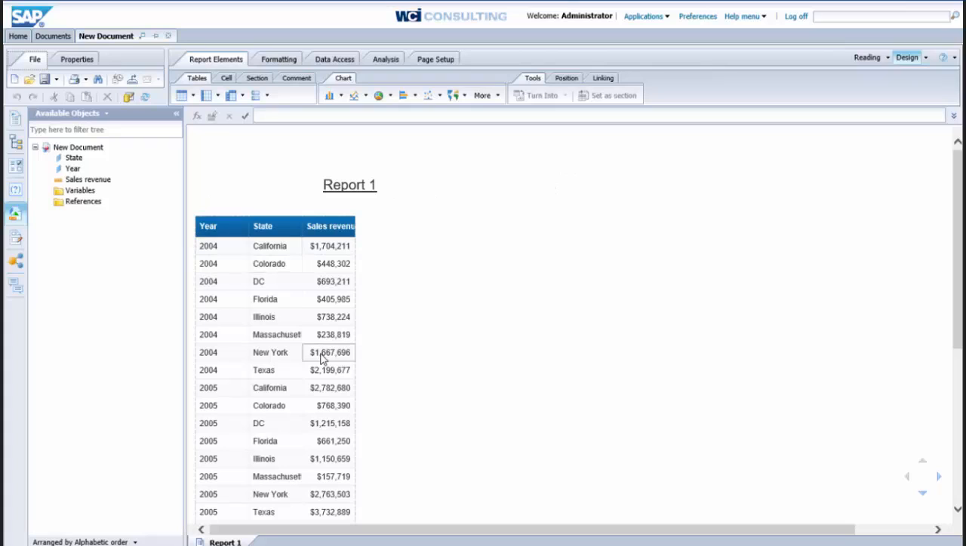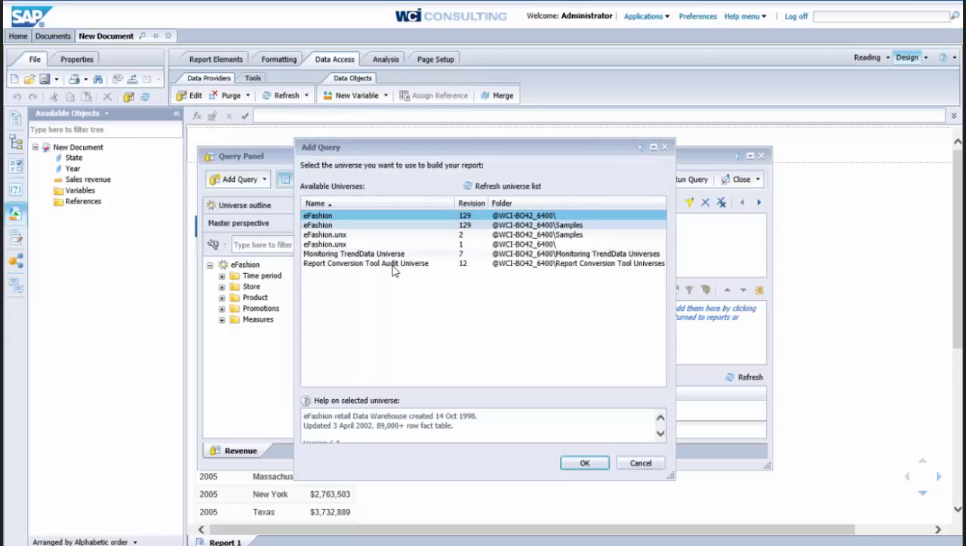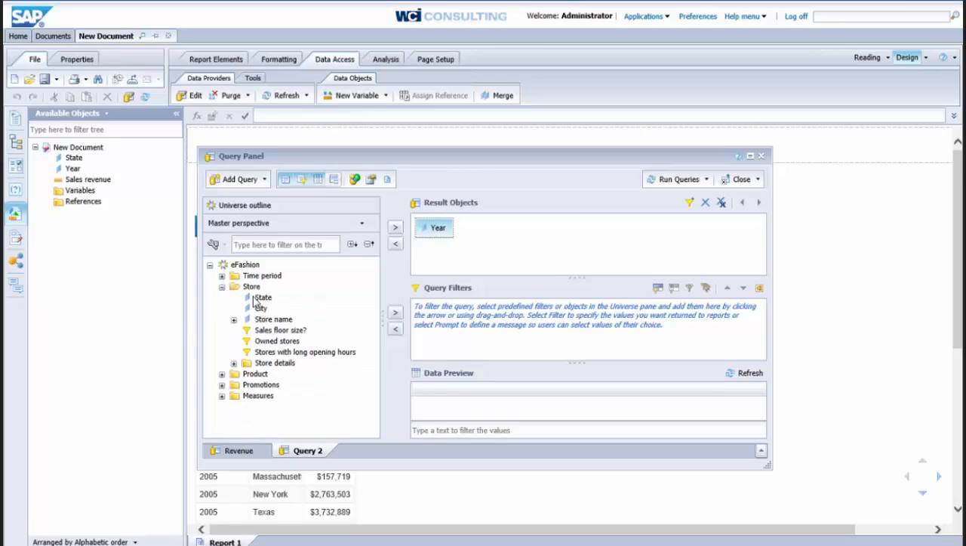Now, if we want to add a second query where we want to have an additional metric that we can see here, we can come up here to data access and to edit. I'm going to create a new query. In this case, I'll go ahead and choose a universe again and choose our eFashion universe. And I'll bring in the same dimensions from the first report, from the first query. Now this time we're going to select a different measure. So this time we'll select quantity sold.